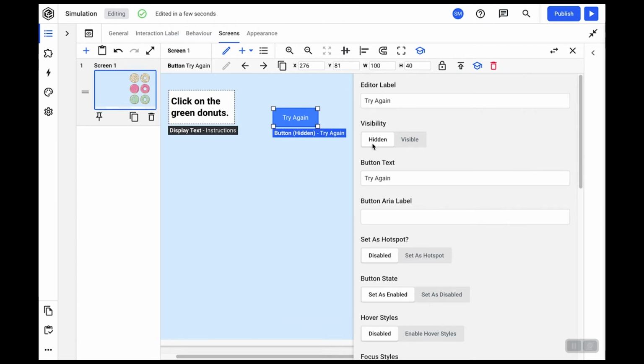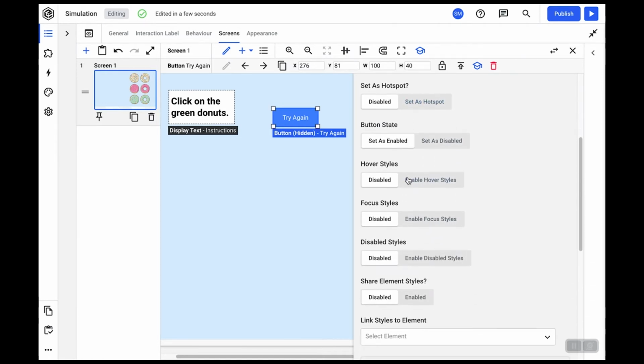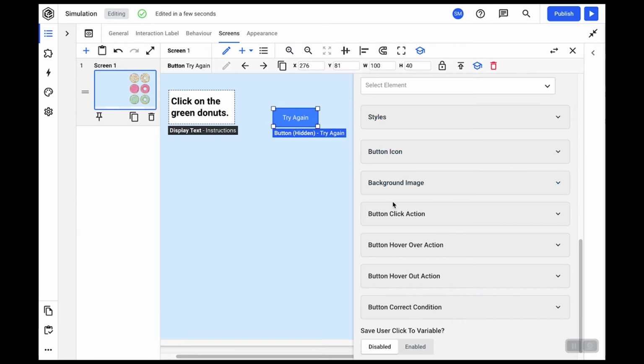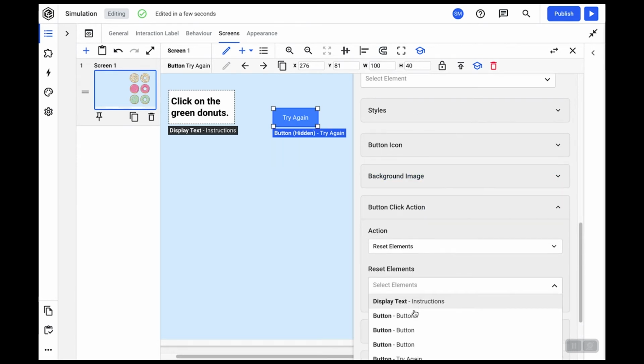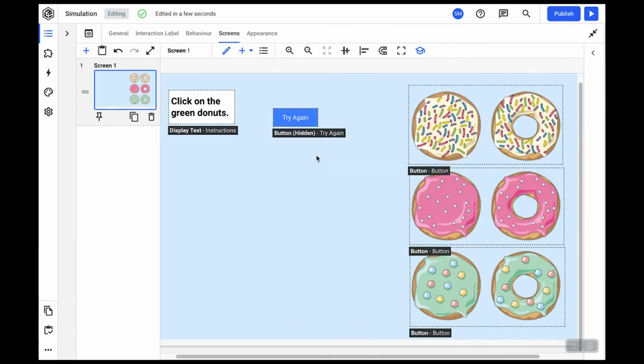So we're going to start by setting that to hidden, and then this button action, so go all the way down to button click action, and I'm going to click reset elements, and we want to reset this button. So when the user has this button pop up, if they click on it, it will reset and start over. So that's our try again button, and now we will make the great job button.